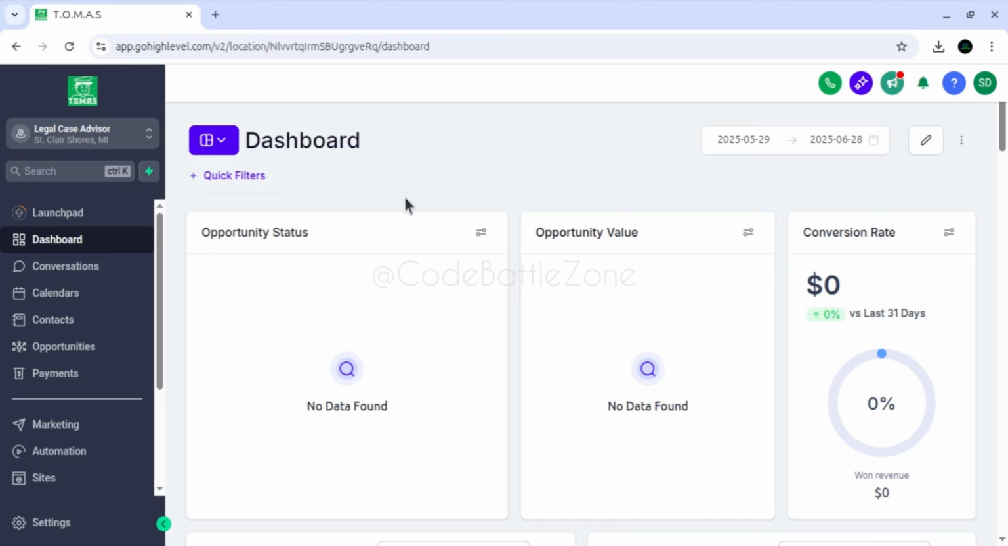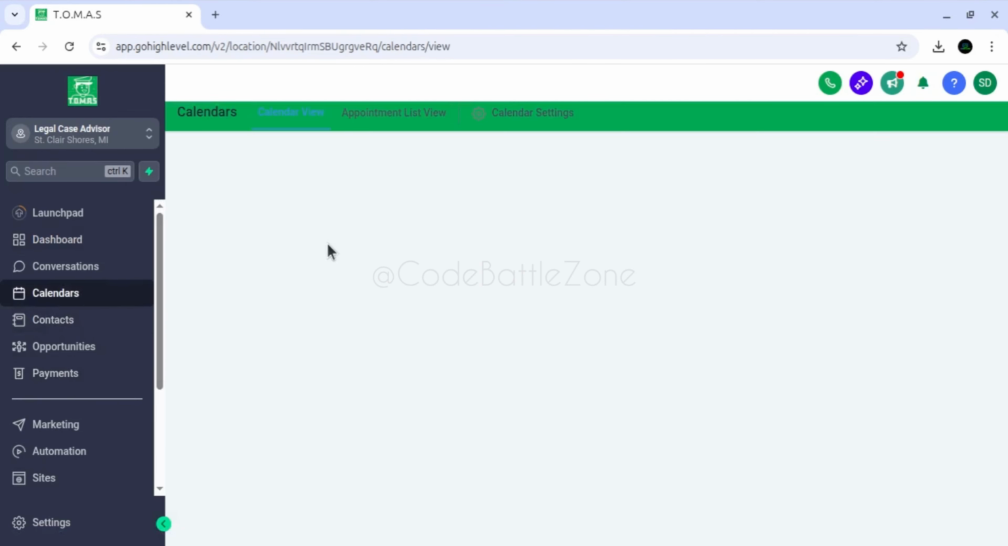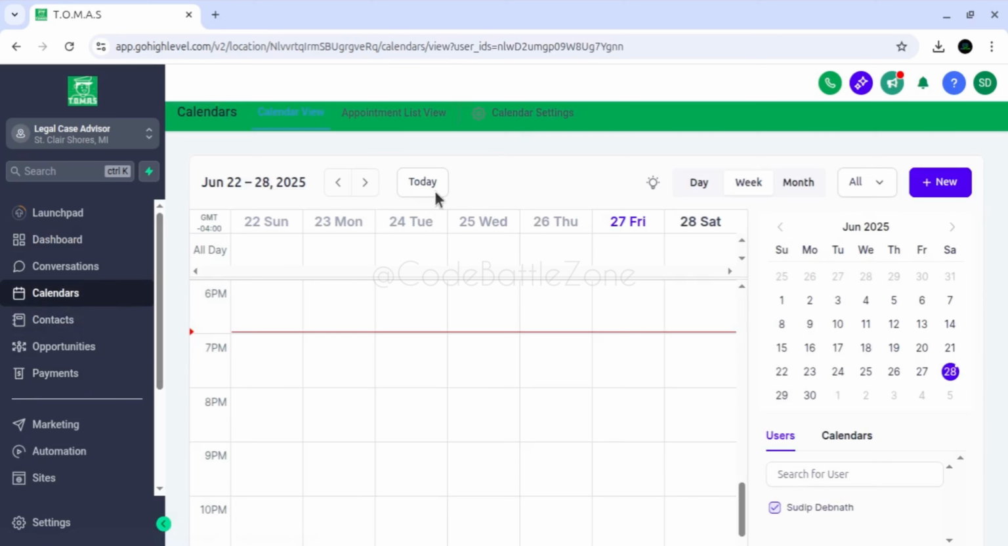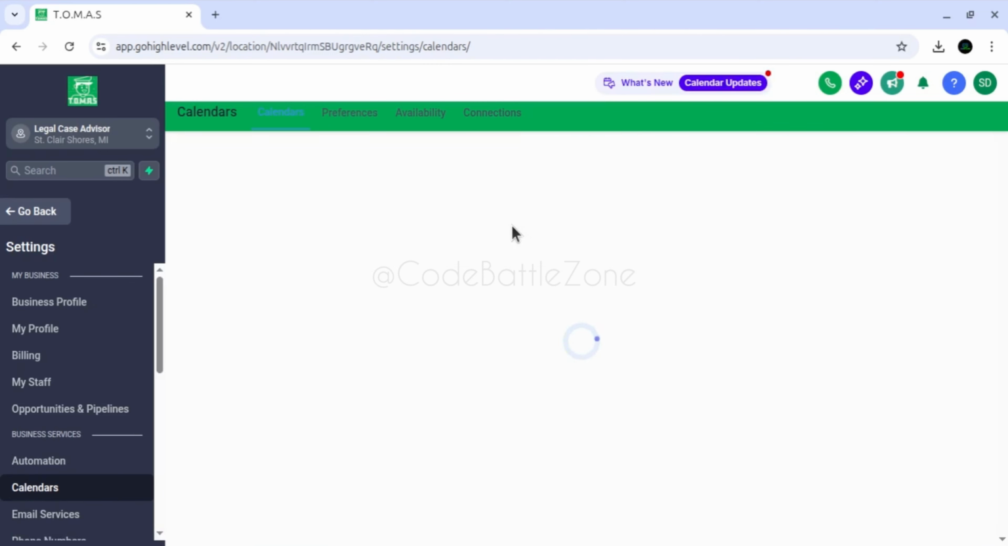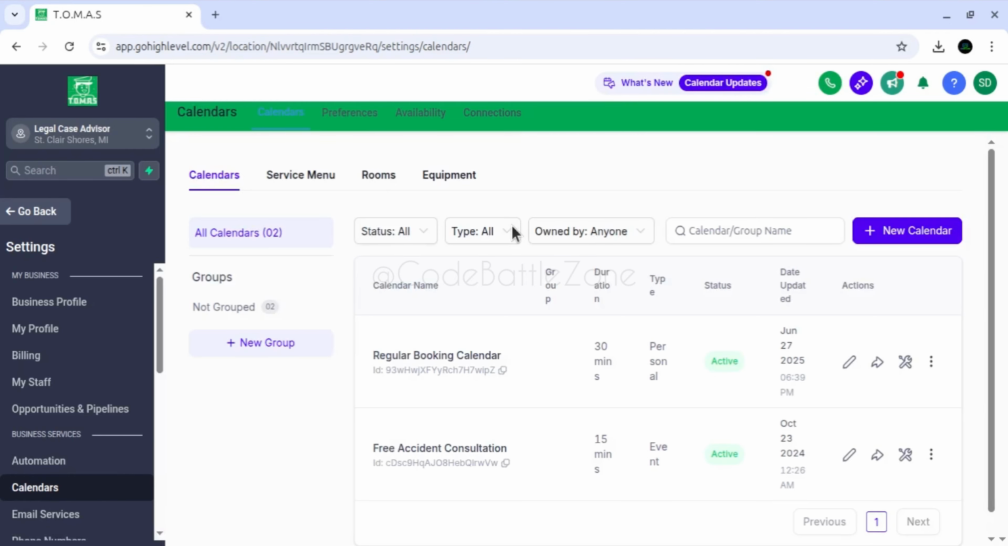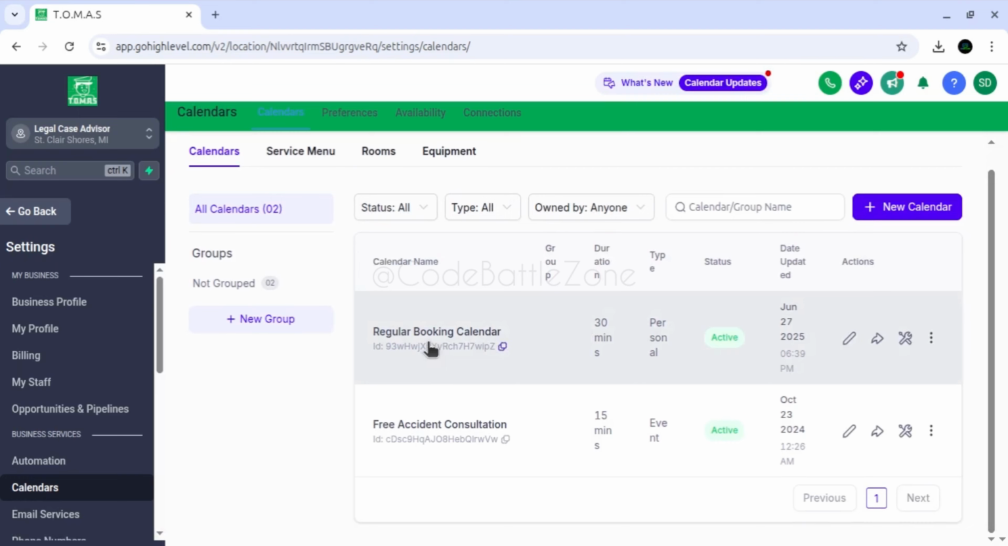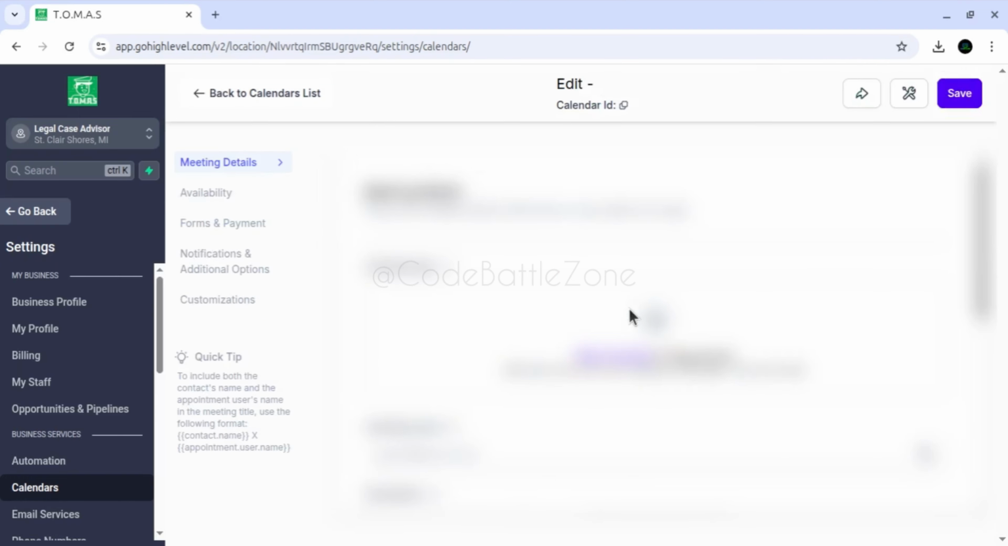As well, you need to log in to the dashboard first. Then you'll find the calendar here on the left sidebar. Then you need to go to the calendar settings. Okay, here the calendar is listed. This is the calendar that I created last time. Let's edit the calendar.